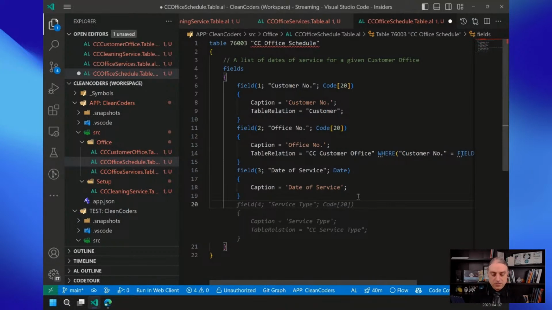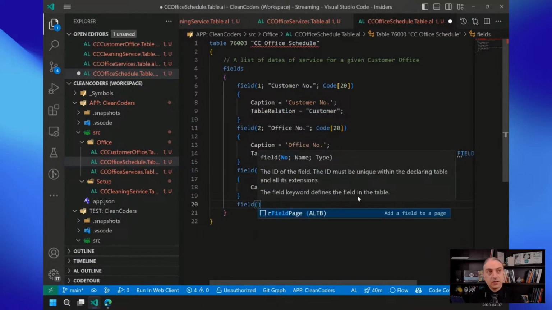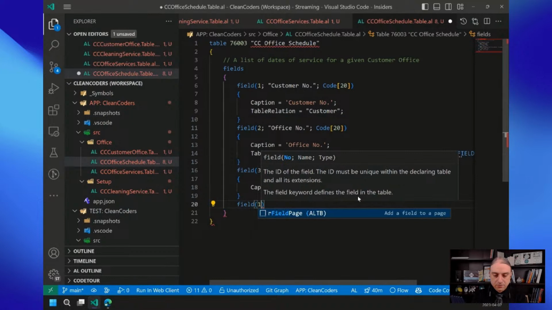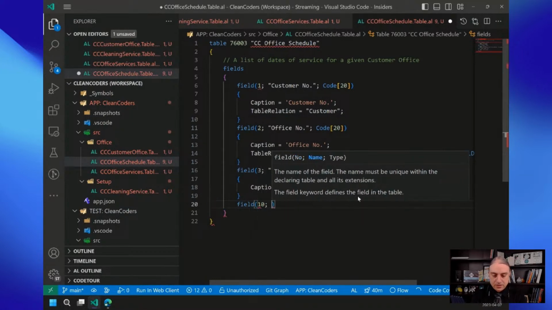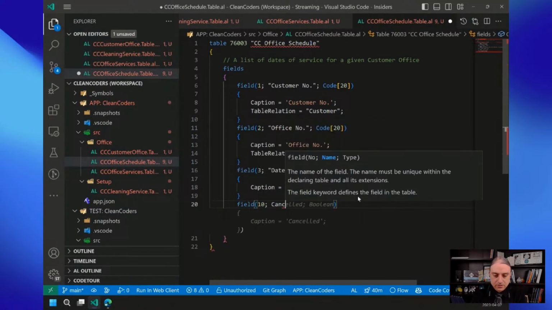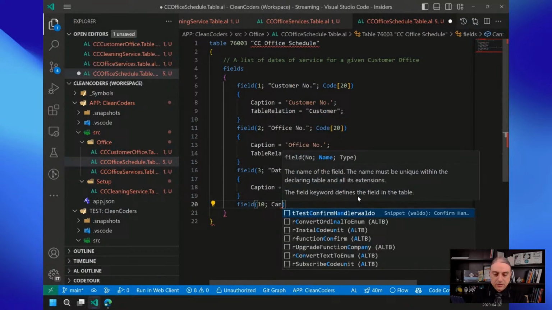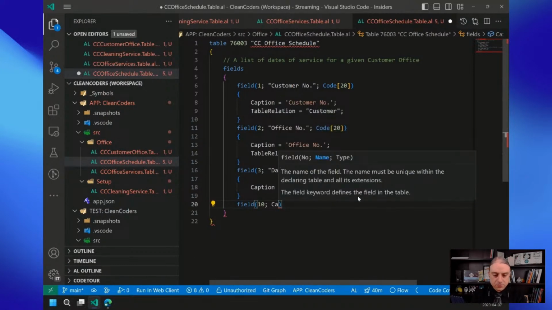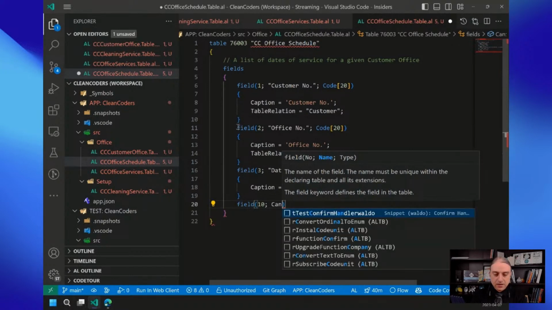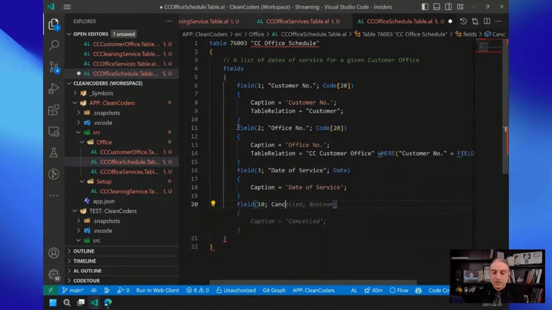The only thing I will do is add a field that allows us to mark if the service is canceled or not. So let's add a canceled. And crazy enough, tooltips notwithstanding, when I started to type can, it knew maybe you want canceled. Yes, I do want canceled. Thank you. Cool. All right.